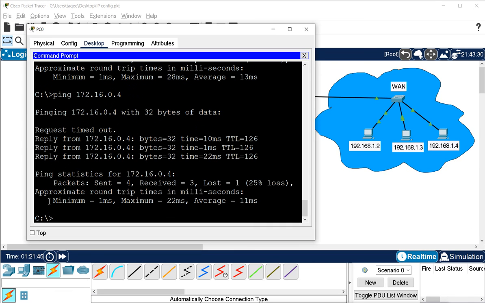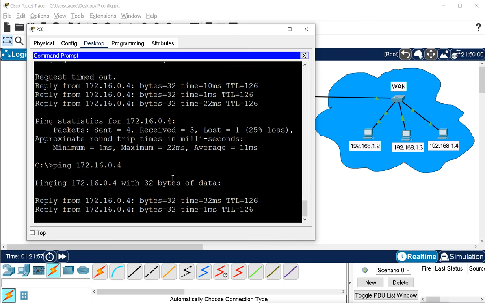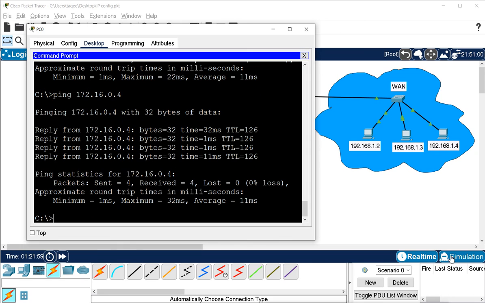So when you see the first packet was dropped, it is because the router does not know the destination MAC address, so it drops the packet. But the next time it does not drop the packet, and if you try to ping again, it will not drop any packet. So this simulation mode is very good to see the flow of the network.